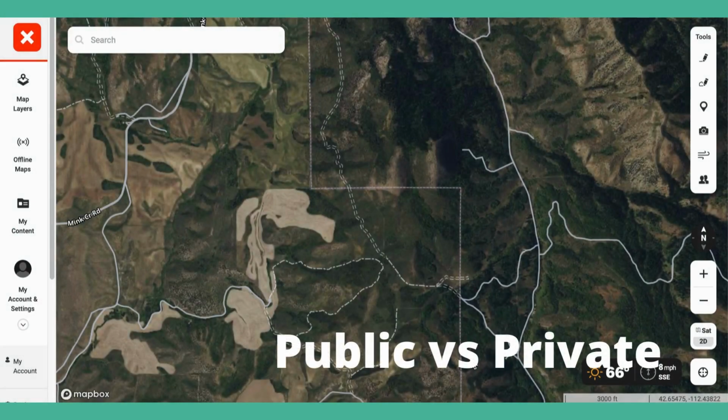Tip number 1 is public versus private. So this is trying to differentiate where the boundaries of private land are with where you can actually hunt in public land. So this is one of the main reasons why people use onX maps. So let's just show you how to do it.